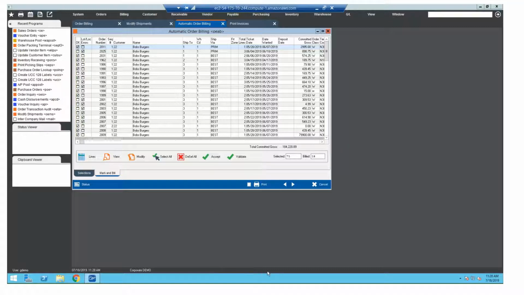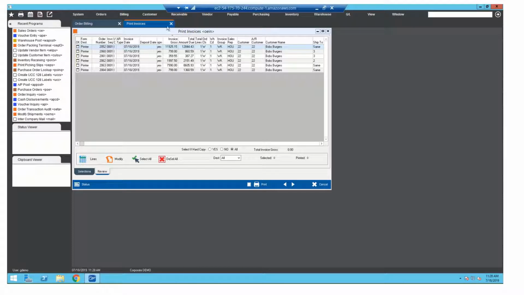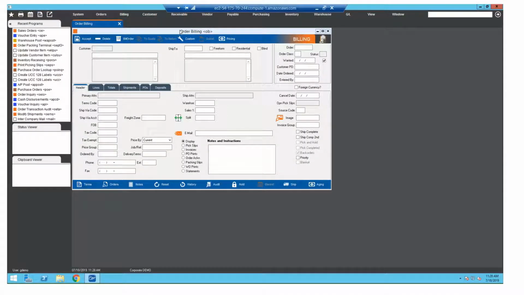And it was working down here at the bottom. So I'm going to close this out. I'm going to go to my print invoices next, because it would be my next step in this process. And don't forget, you have options on that automated billing that you could modify. So let's look at the print invoice process here.